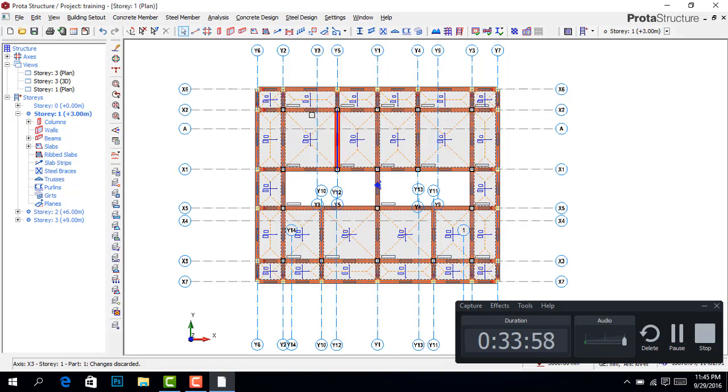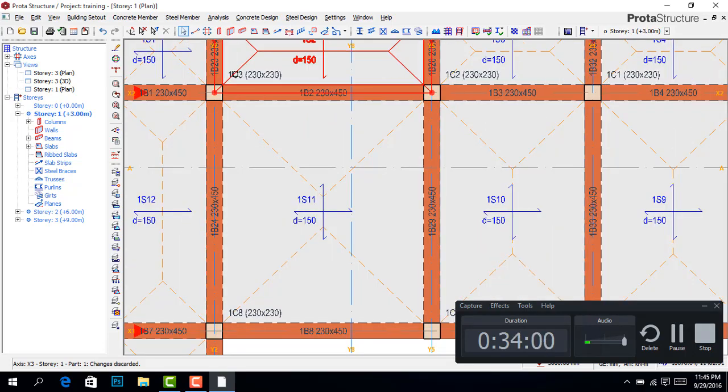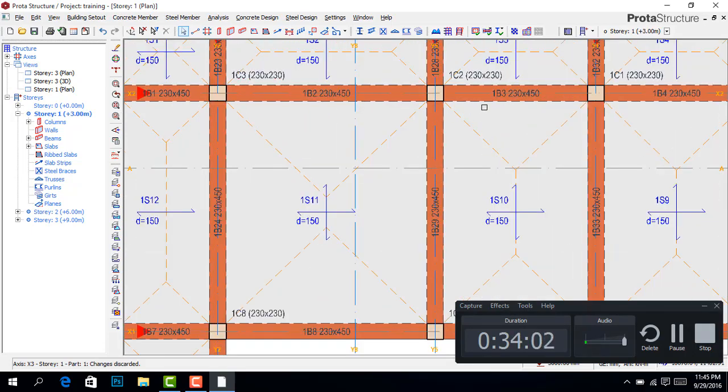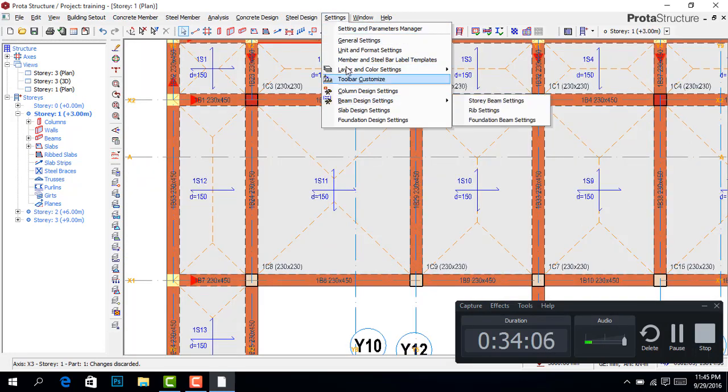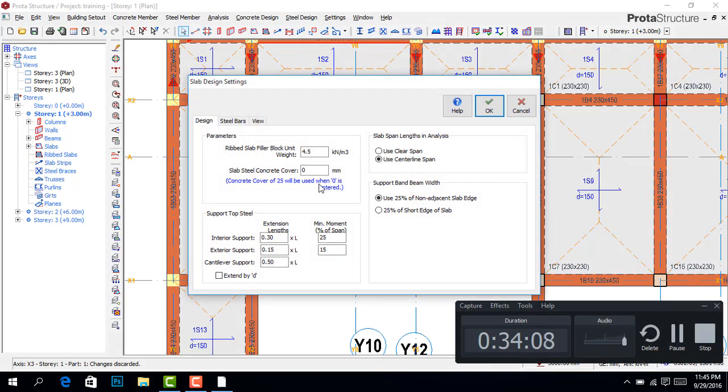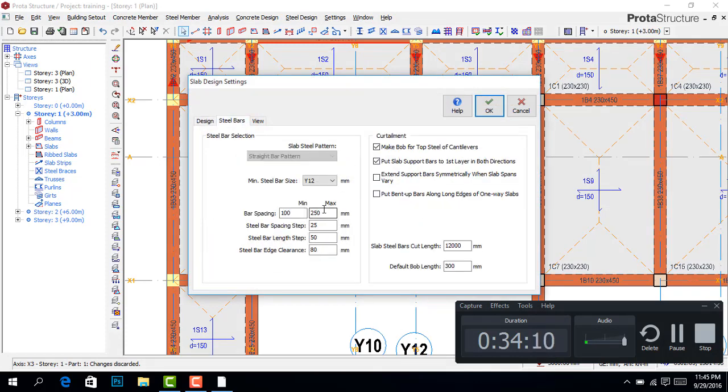And the next thing, now we've designed for our columns, we've designed for our beams. Now to design for our slab, let's go to settings, beam setting, slab settings, change. Let's change this to 200. We say okay.